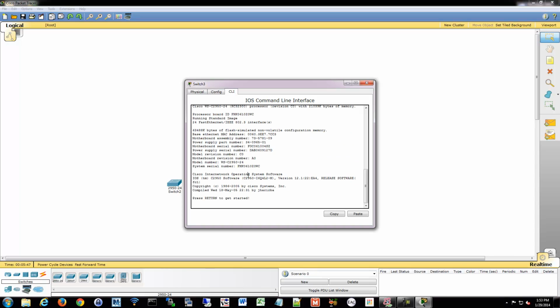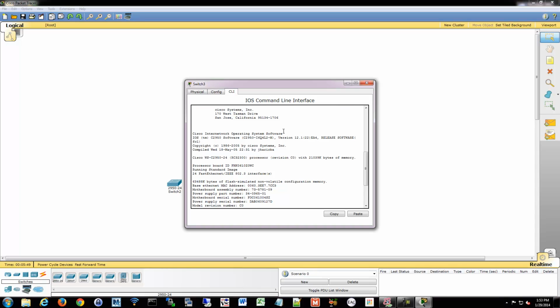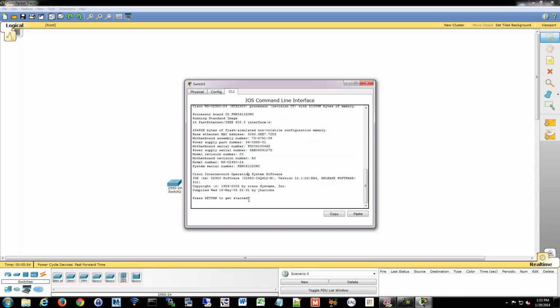It'll also at this point read the configuration file from NVRAM. Remember the non-volatile RAM, that's where our startup config is held. It'll read that and then apply that as it boots as well.